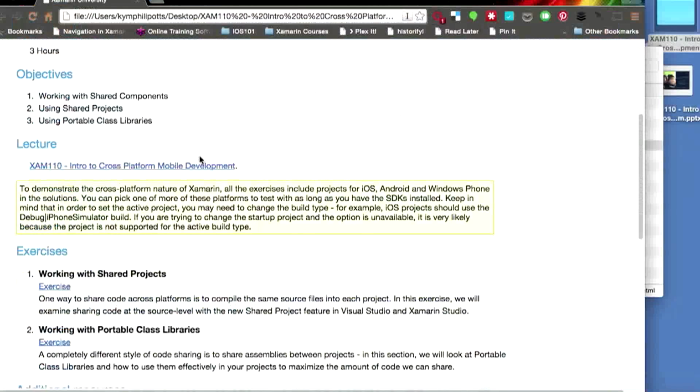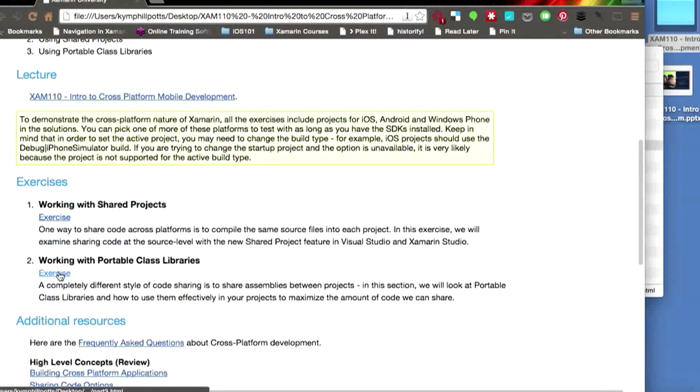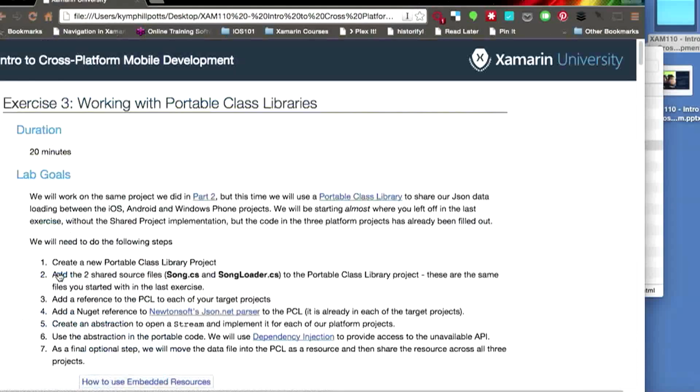And we'll scroll down to exercise 2. And in this lab, we're going to be starting off almost where we left off in our last exercise. But this time we're going to do it with a portable class library instead. The steps that we're going to go through are we're going to create a new portable class library project. And again, we're going to add those two shared source files, the song.cs and the song loader.